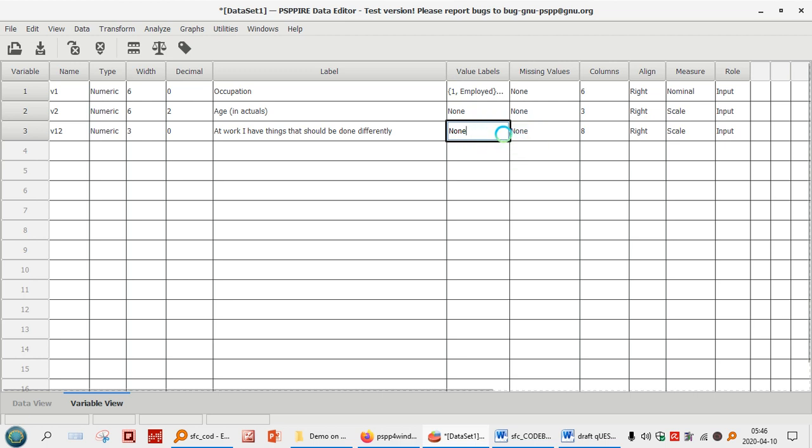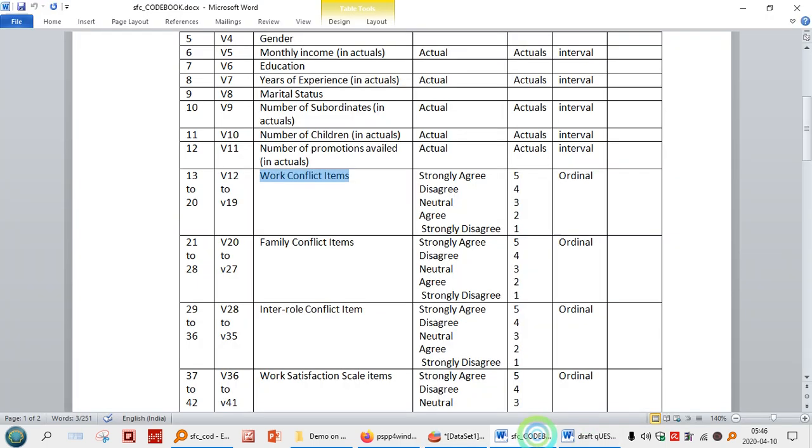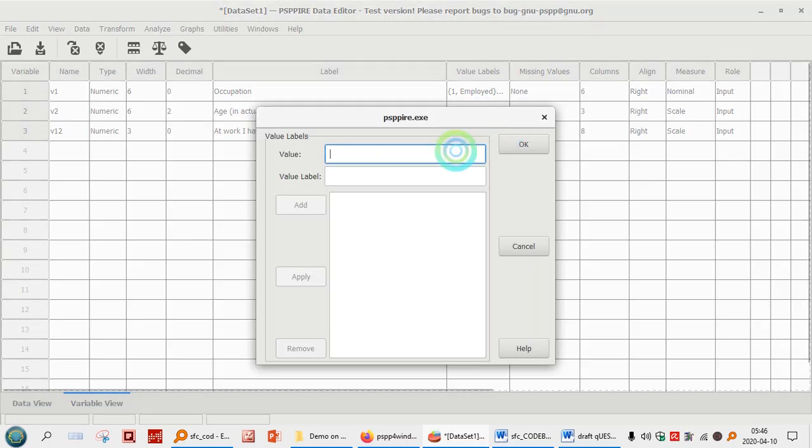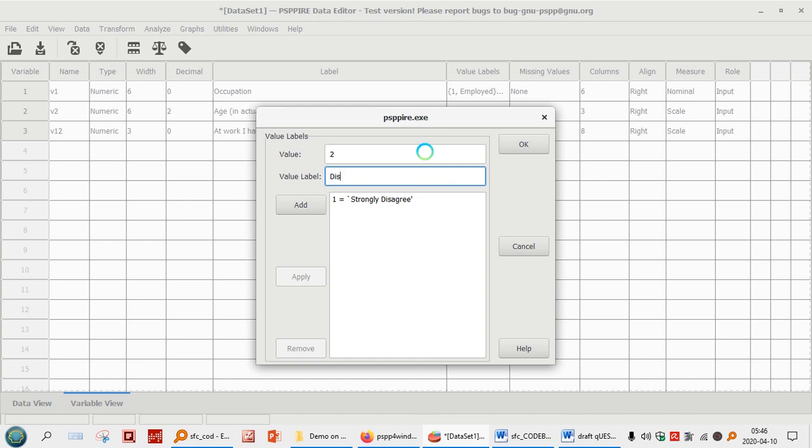Now, what are the value labels? You would know that the value labels are strongly agree to strongly disagree. So now I'll start that. V1 is strongly disagree. Add V2 disagree. 3 neutral. V4 agree. V5 strongly agree. So that's it.